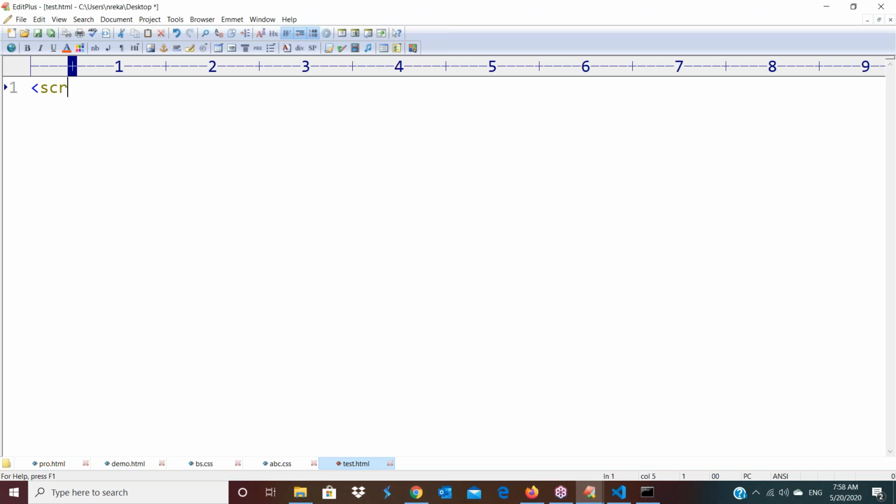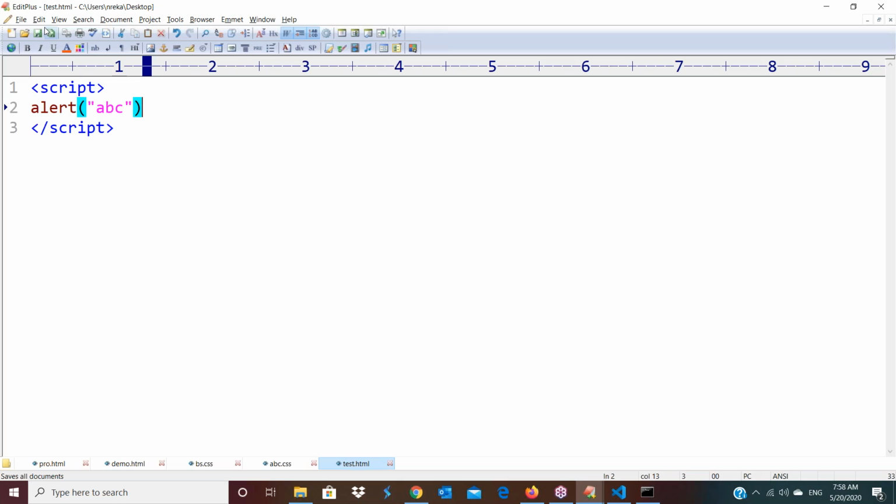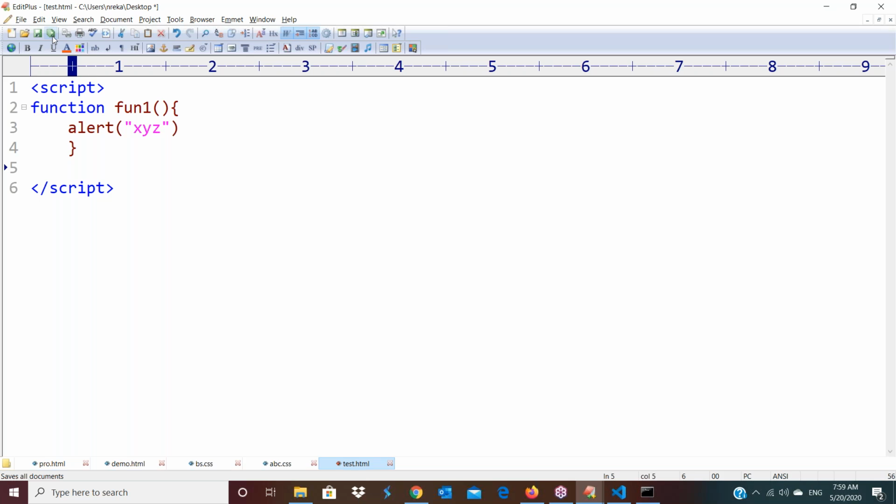Now the script tag. In this script tag, alert ABC I have given. Now if I refresh, ABC is the output. Fine. Now I'm creating one function, fun1. In this function, alert xyz I have given. Now when I refresh, no output. Call this function here. Refresh, xyz is the output.